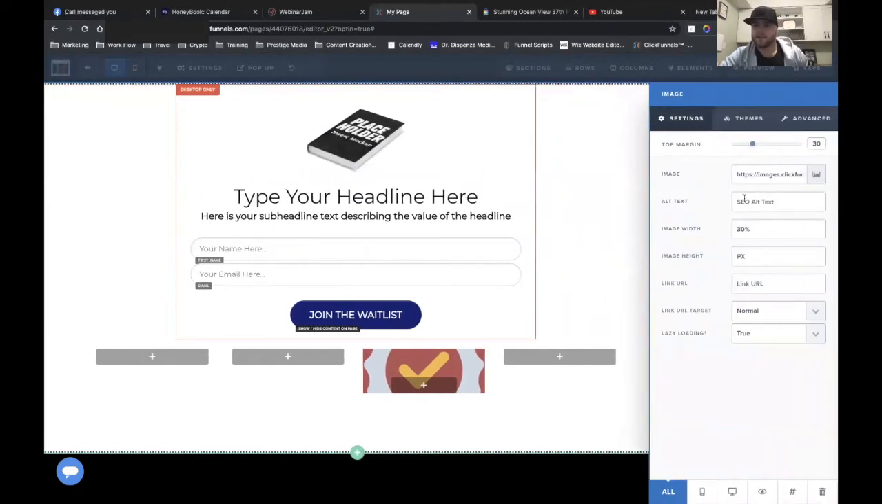So SEO, you can type in mock-up book, and this is just for your SEO. I would do it for all the images. You don't really need to do it for much else. And ClickFunnels really isn't an SEO platform, so you know, you can do what you want, but I don't really focus on the SEO too much.